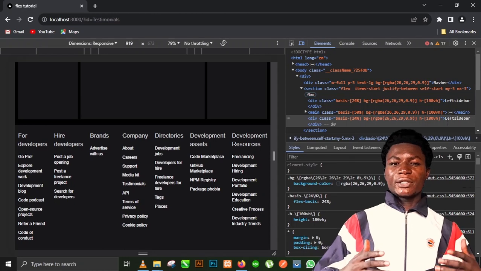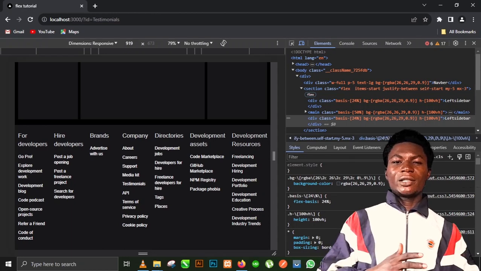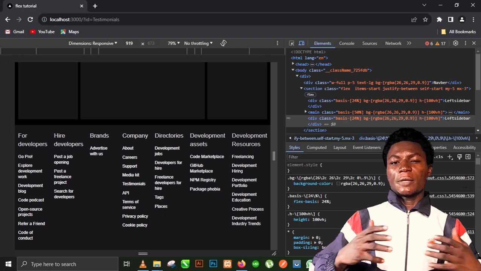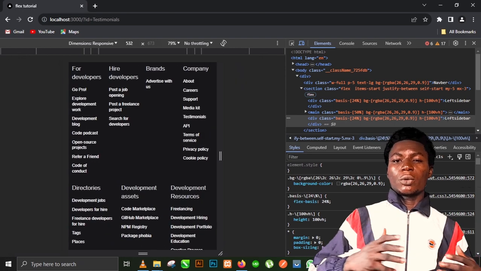Working with flex basis in CSS is a little bit harder, but when you understand the concept that wraps around Flexbox, then it makes your work easier.